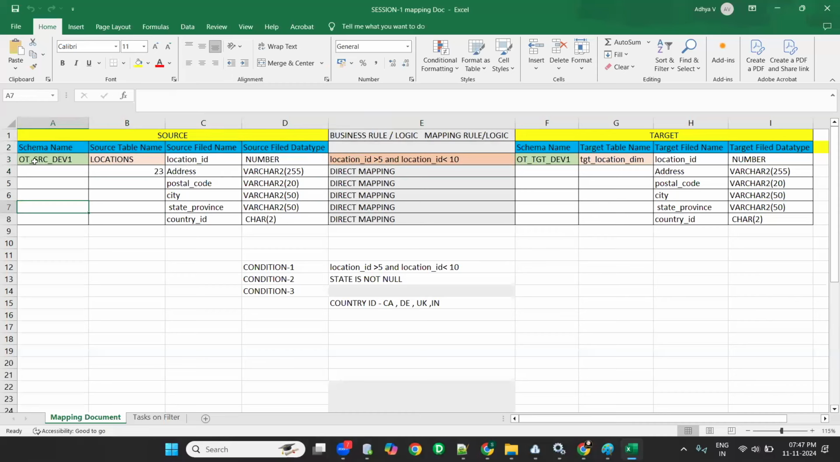So we have a schema called OTSRC Dev 1 and a schema called OTTGD Dev 1. In that we have a locations table with 23 records. We need to send 23 records to the target, but the condition should be satisfied: location is greater than 5 and location is less than 10. This we know how to do in Powercenter. Everyone knows how to do this mapping in Powercenter by using a simple filter transformation.